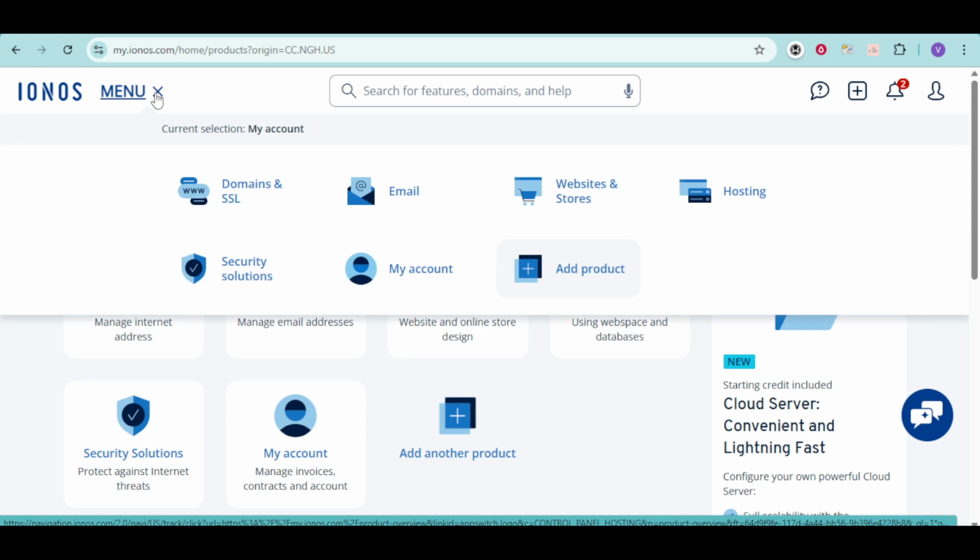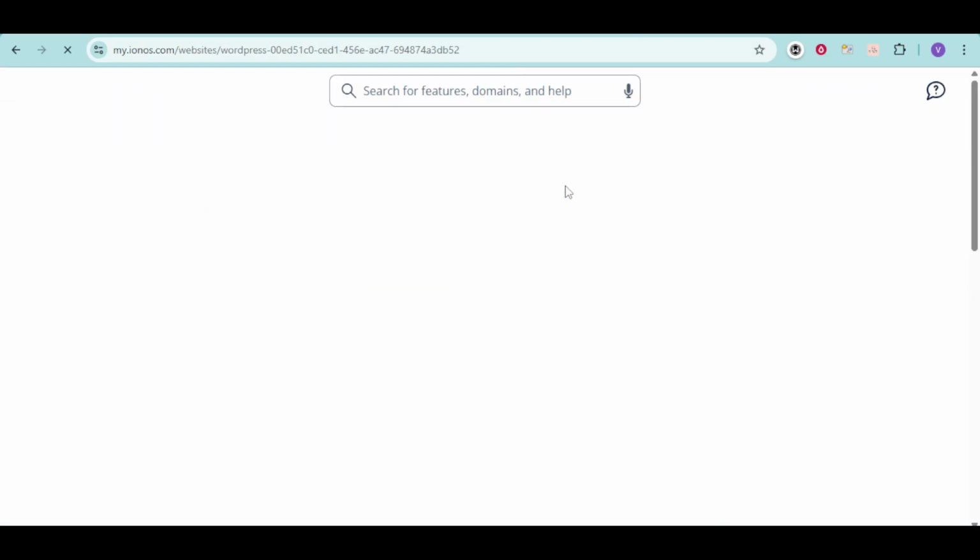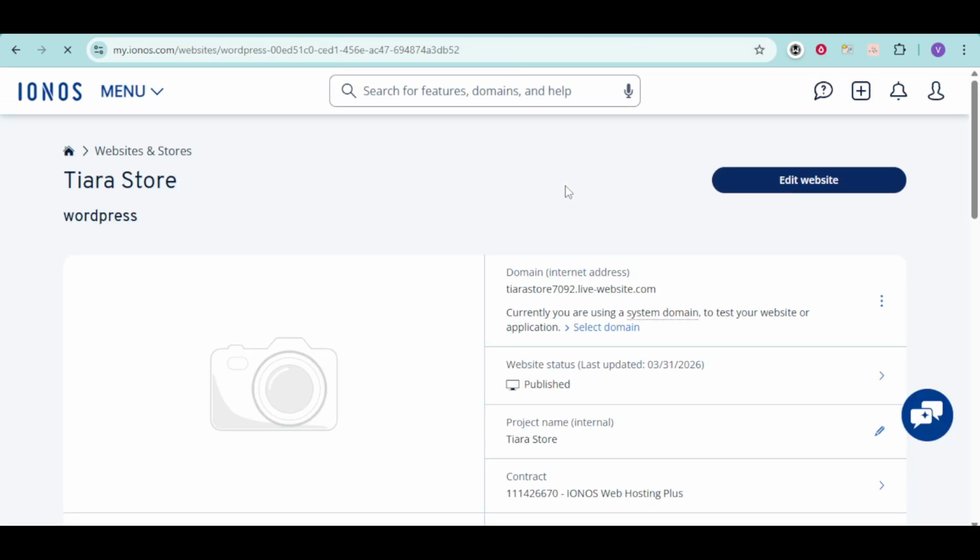After you click Websites and Stores, you should see a list of the websites associated with your account. Take a moment here to double check that you're looking at the correct website, especially if you manage more than one. You want to be absolutely sure you're about to delete the right one. Once you've identified the website you want to remove, look for an option that allows you to manage or configure that particular site. This might appear as a button or a link next to the website name.